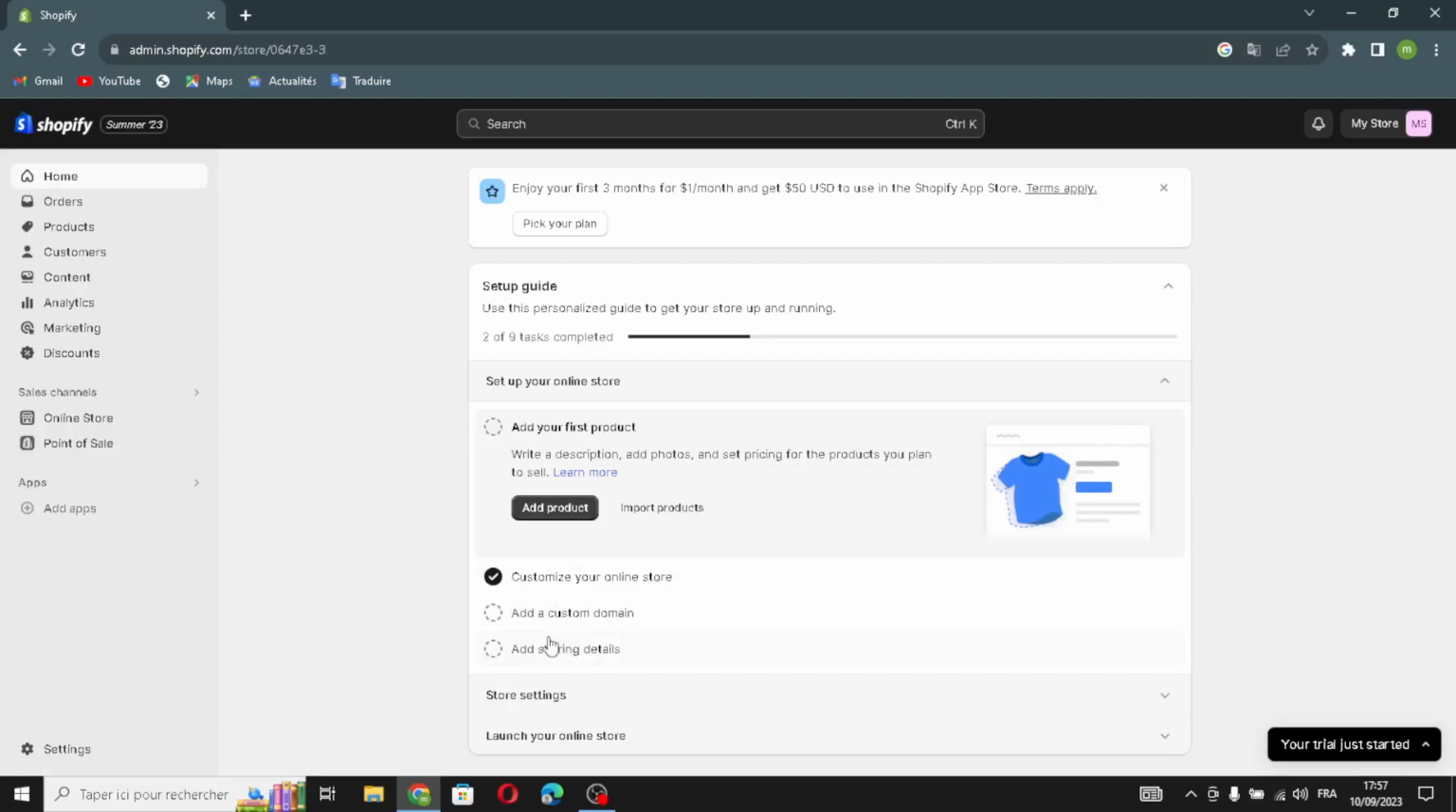So now after you add your custom domain, after you add the sharing details, now all you have to do is launch your online store and publish it. So that's it for today.